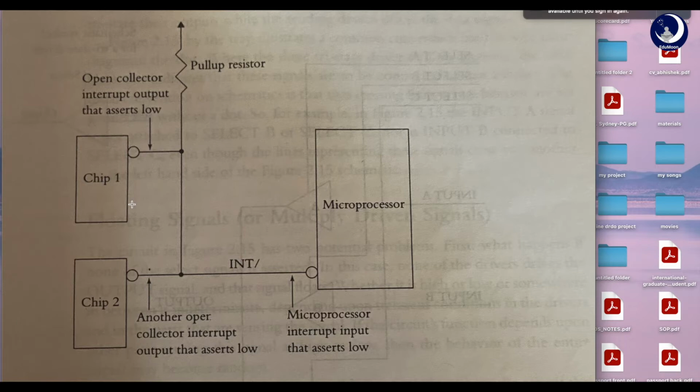Many people ask me, what do you mean by the output being a floating signal? A signal that no output is driving is called a floating signal. You can write this down, make a note of it. A signal that no output is driving is a floating signal.